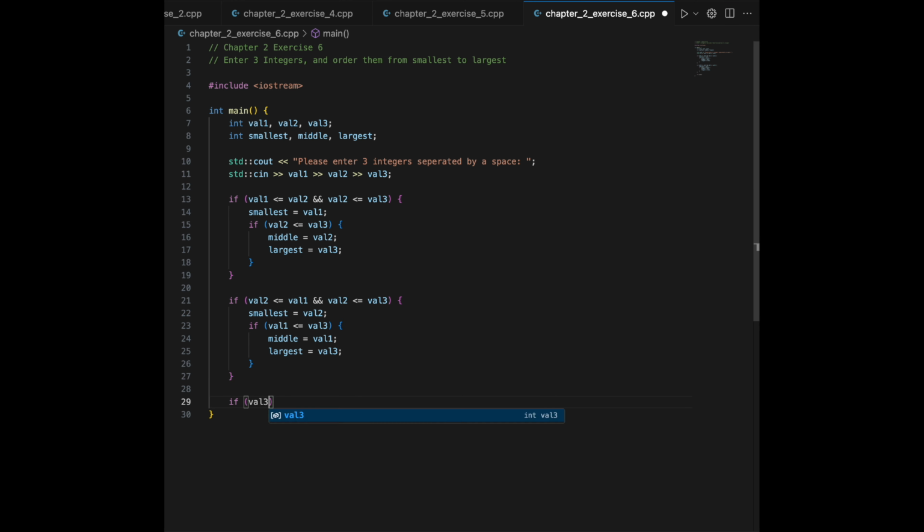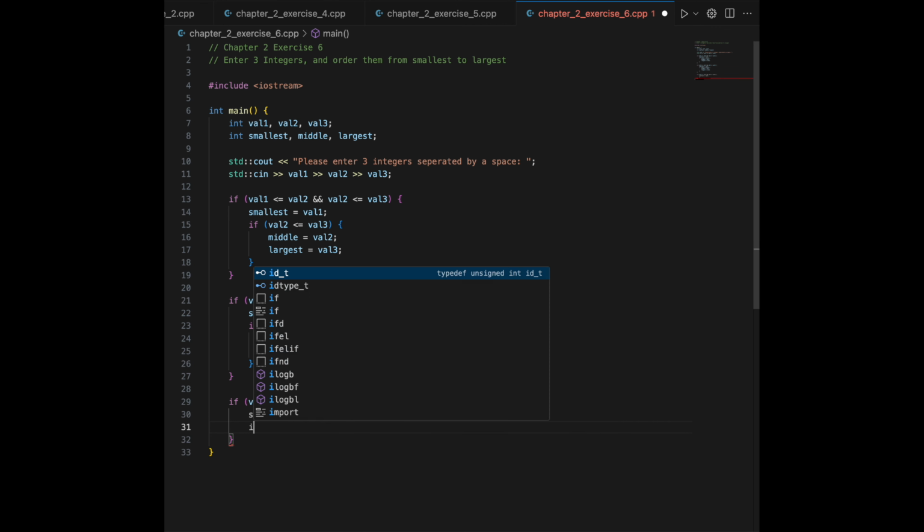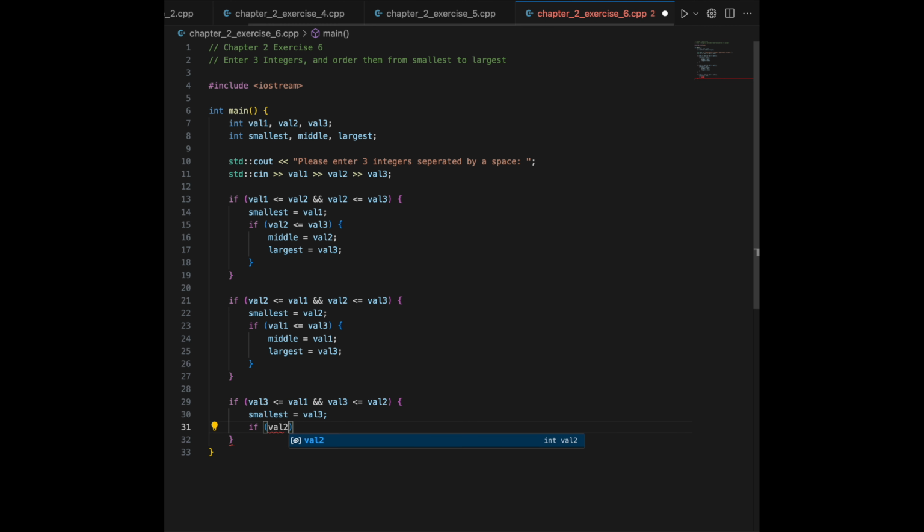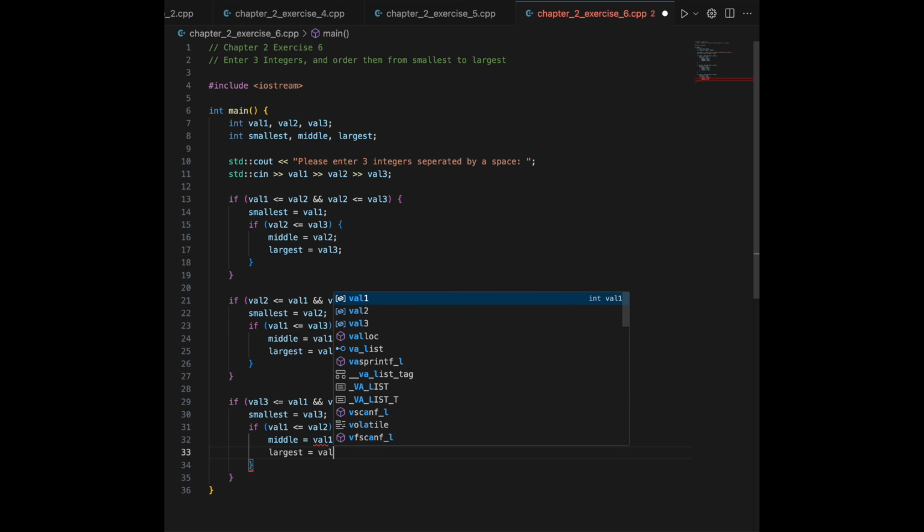And finally, the final permutation of this is if val3 is less than or equal to val1 and val3 is less than or equal to val2, then we know that the smallest is equal to val3. And now we just have to determine if val2 is less than or equal to val3, then if val1 is less than or equal to val2, then we know that the middle is equal to val1 and largest is equal to val3.